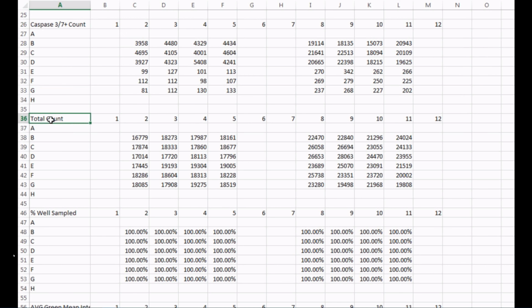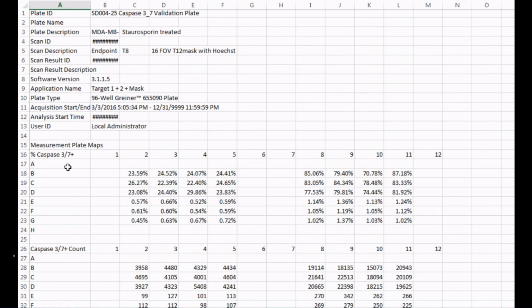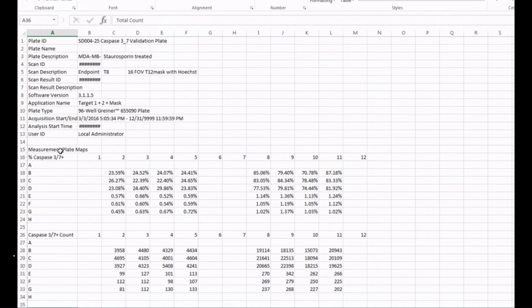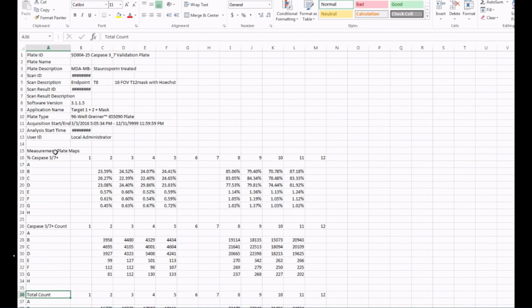And then down below further, well sampled is just, did I image the whole well or did I subsample less than the whole well, like only 4 FOVs or images? We did the whole well though. And then further down is the intensity values for the images.